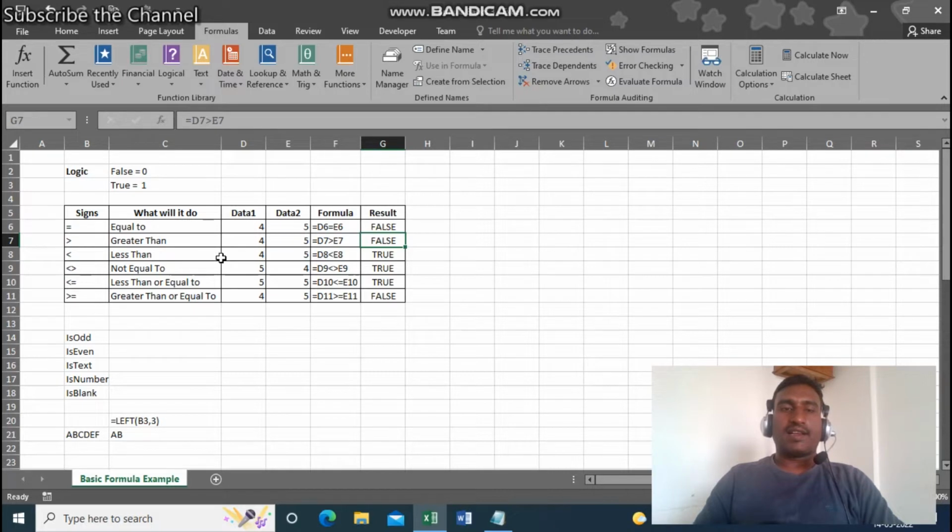The same with less than: data point 1 is less than data point 2. If yes, then provide the true result, otherwise false. Not equal to means if data point 1 is not equal to data point 2, then it would give you the true result, otherwise false.